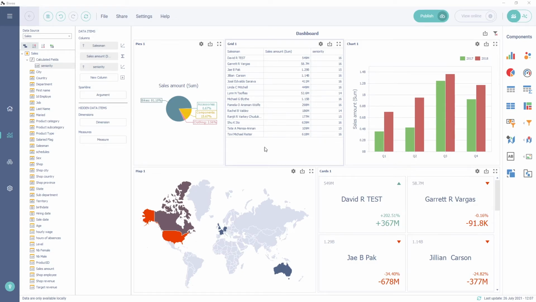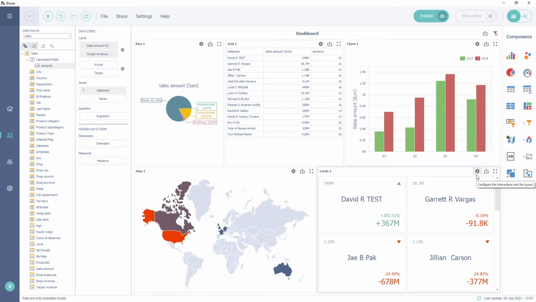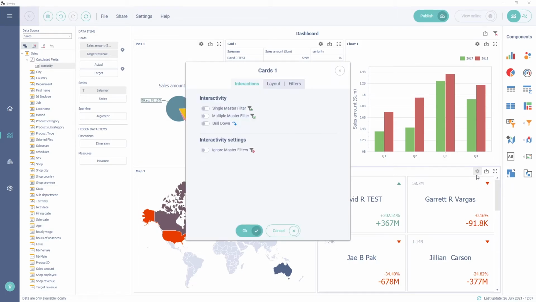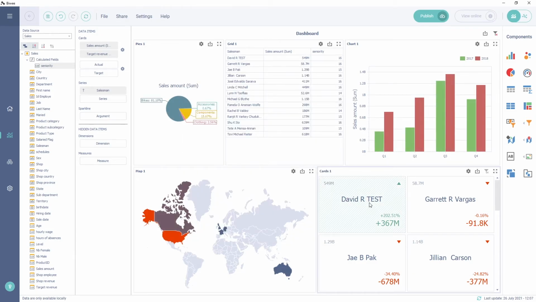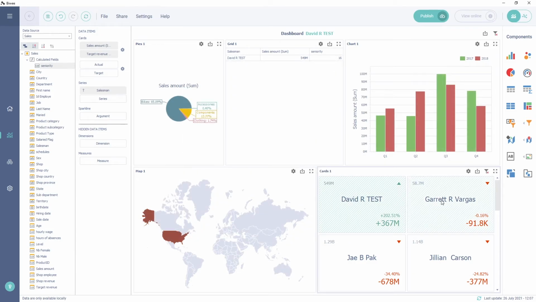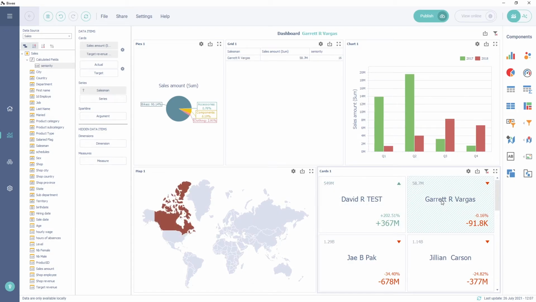Now we want to add interaction between the components. For that, we have a cog for each component. If I click on it, Biwee shows us an interaction part, a layout part, and a filter part. For the cards, I will decide to add a multiple main filter. Now when I click on a sales representative, all my dashboard is filtered on that salesman. I can remove my filter by clicking on the funnel button.